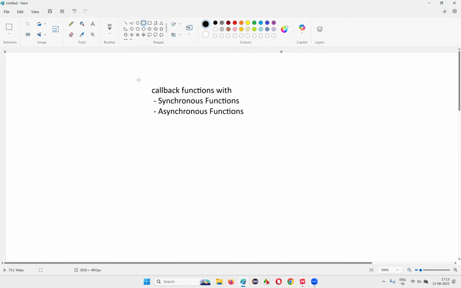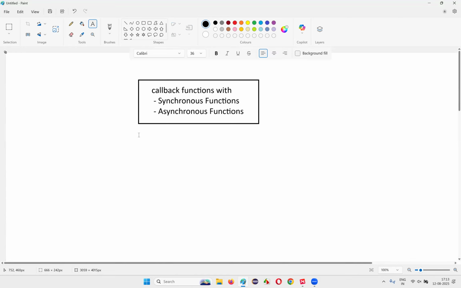But before that, you need to first understand what exactly are callback functions. The functions which are passed to another function as an argument and will be called by the other function that is being called is nothing but a callback function.